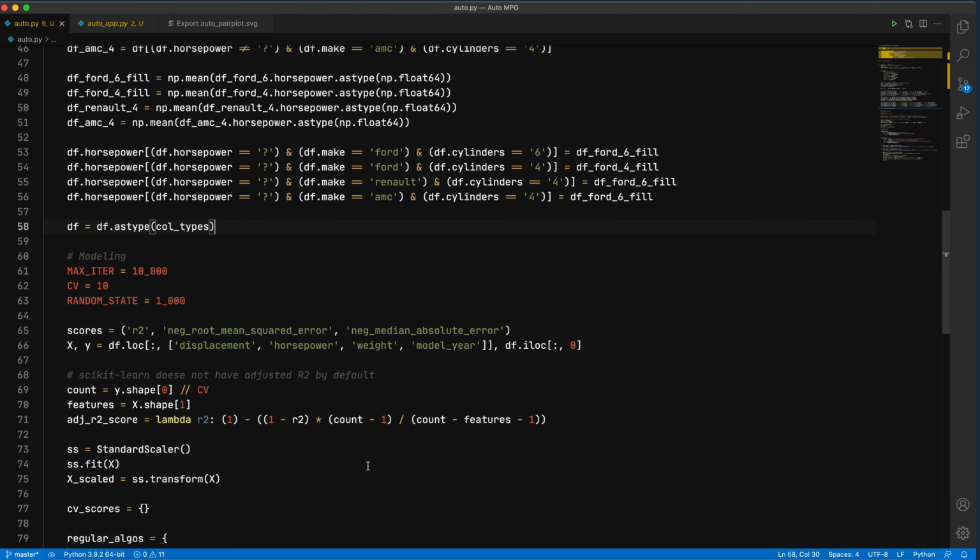During the actual modeling process, I set three static variables: max iterations, cross-validation number, and my random state. My random state is pretty self-explanatory, I just picked a number. Cross-validation I like to set at 10. I find that usually works the best for me. And any model that required a max iteration I set at 10,000 iterations.